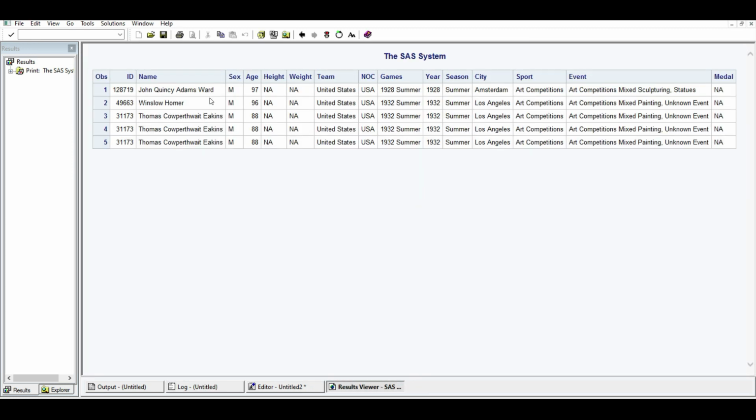In this dataset, we have the ID of the person, the name, the age, the sex, the height, and every other thing up to the medal, whether the person receives a medal or not, and what kind of medal. Is it gold? Is it silver? Is it bronze? They are all in the dataset.